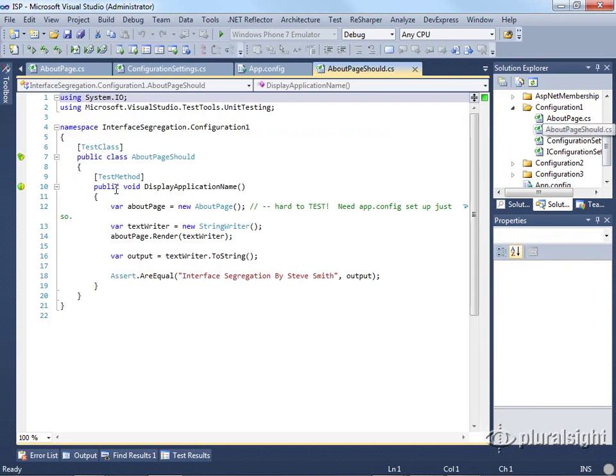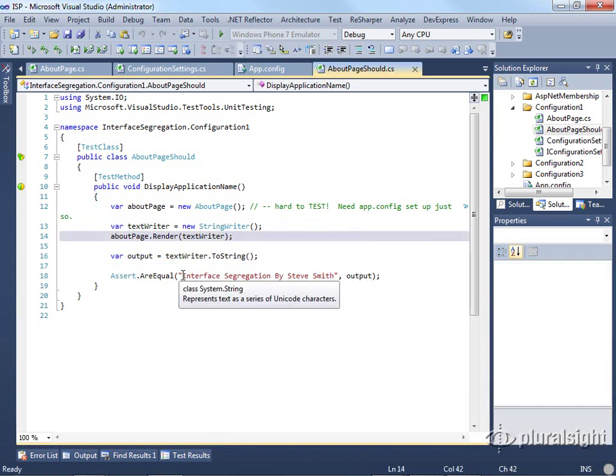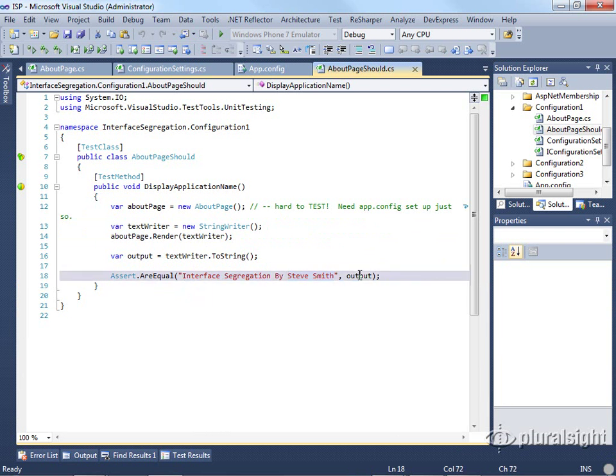I can go into my About Page tester called About Page Should, and I can say About Page should display the application name. And if I run this, we should get a green light, and we do. So what this is basically saying is that I expect to get interface segregation by Steve Smith as my output when I call aboutpage.render, and I don't pass it in anything.